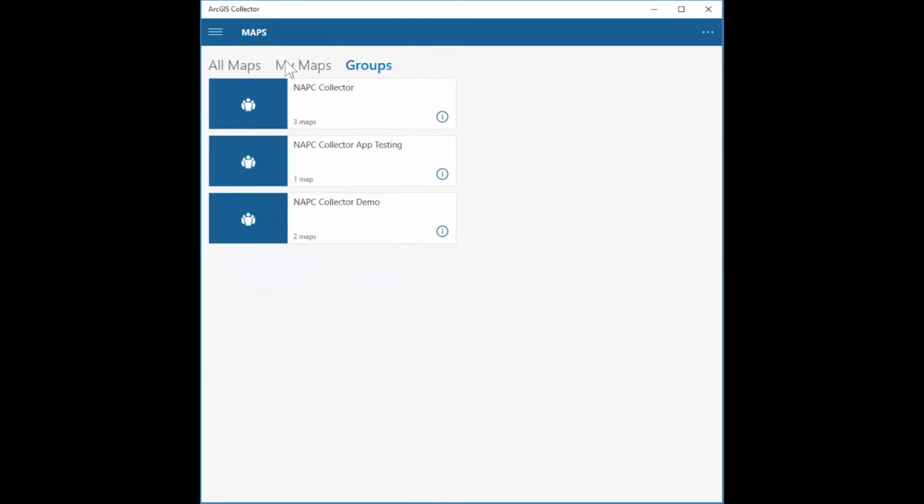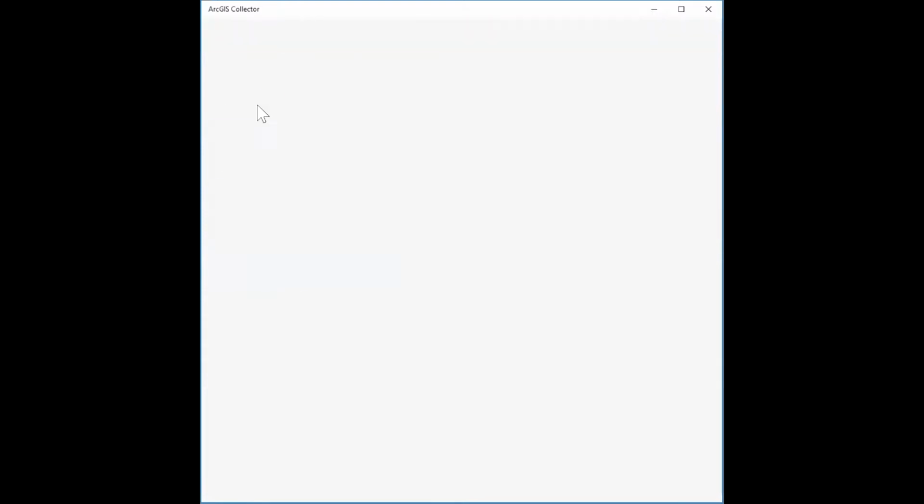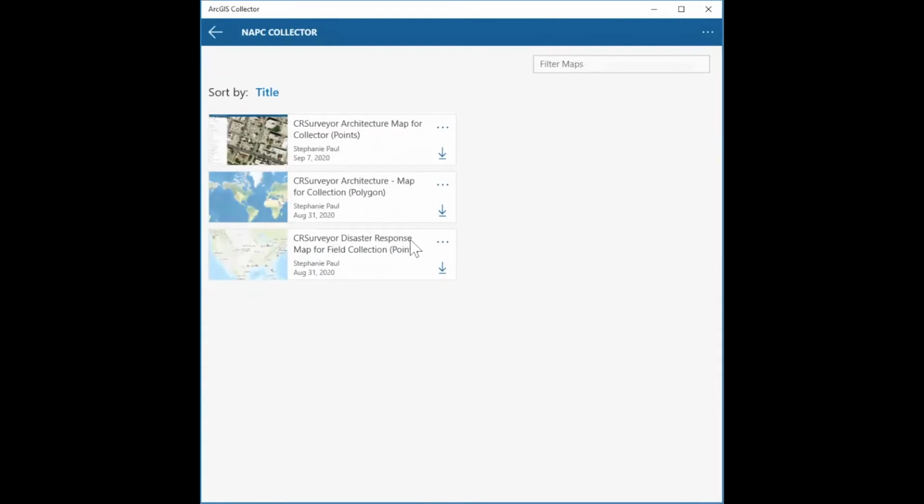One way I like to get around is through a group. So within an organization, you can set up a group of users. And that's what we've done here for NAPC. We have a collector group. It's a great way to organize your maps. As you might imagine, over time, an organization like Louisiana or Texas would end up with lots and lots of maps out there, and groups are a nice way to organize and sort by date or owner. We can do that real quick.